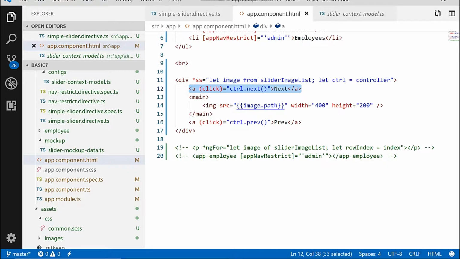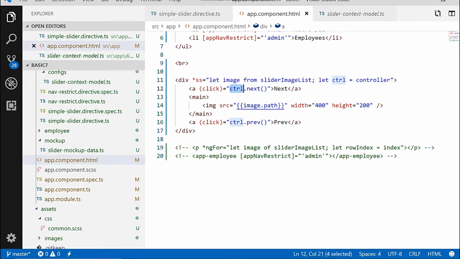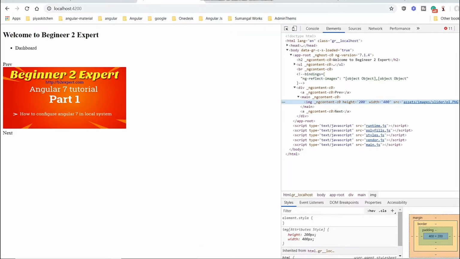Now I created two anchor tags, one for next and another for previous, and here I attached one click event, and this click event will call our custom method. Next and previous are under the controller object. So here controller dot next and controller dot prev, and in between the two anchor tags I have used a main tag, inside that an image tag. Save. I go to the browser here.